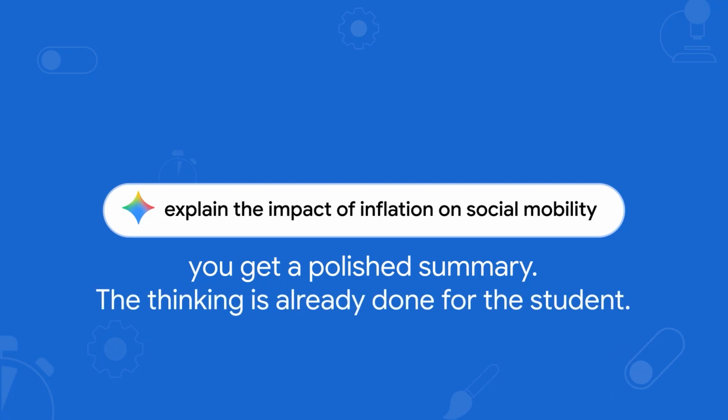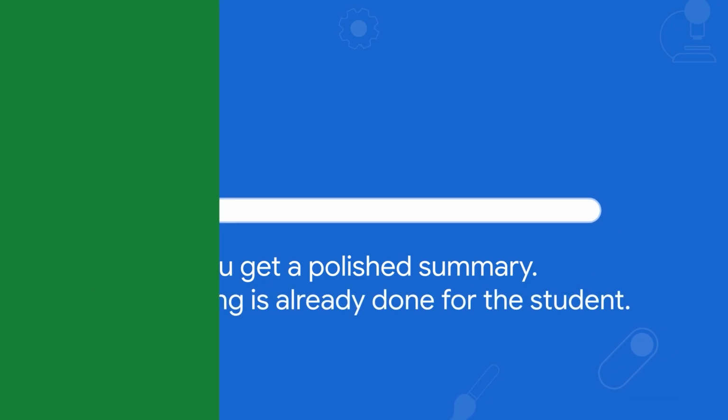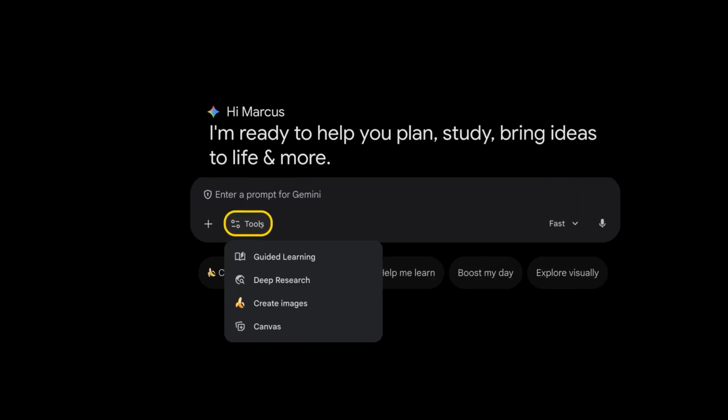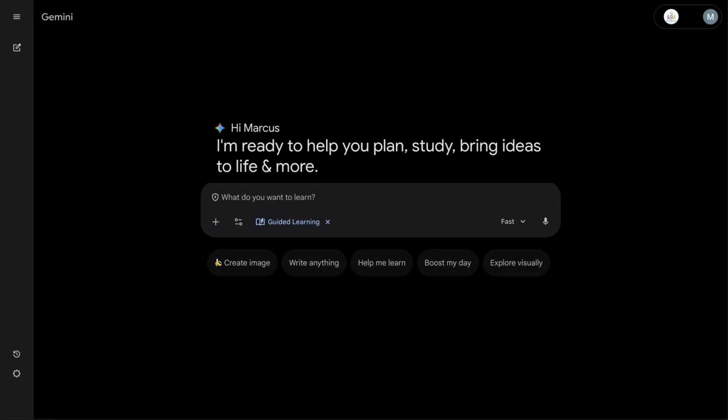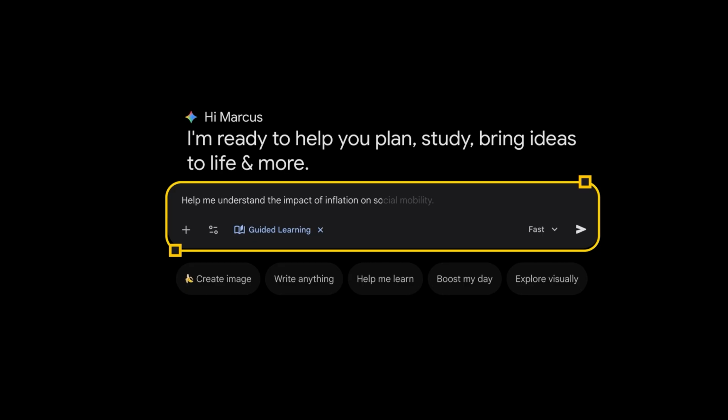The thinking is already done for the student. In Gemini, select Guided Learning and enter your topic. Help me understand the impact of inflation on social mobility.